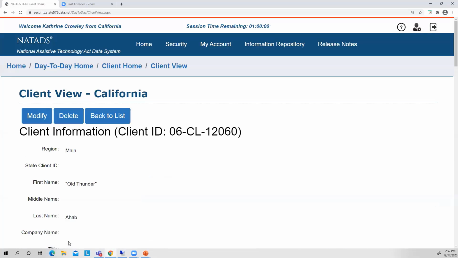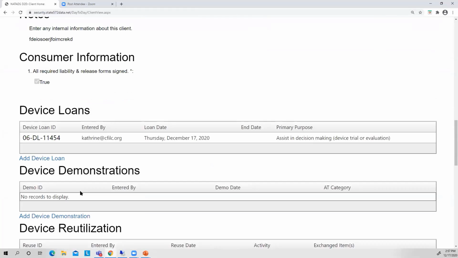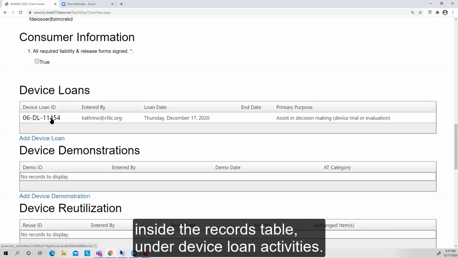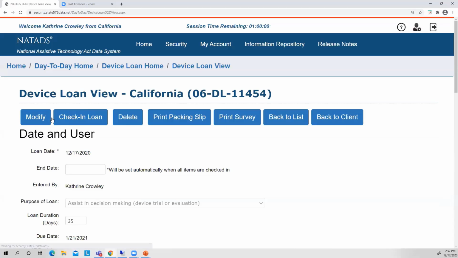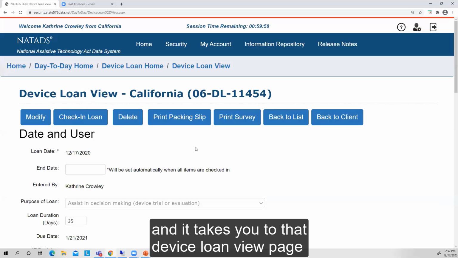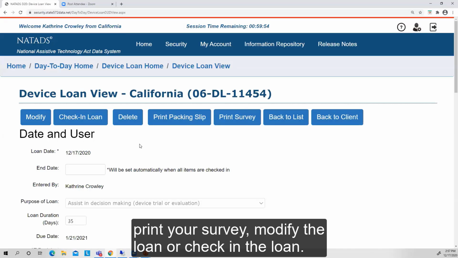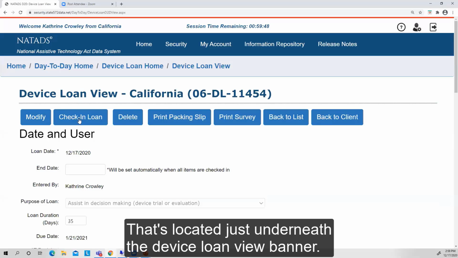select the consumer, and then you can scroll down and you'll see that the device loan is still active inside the records table under device loan activities. So from here, you can select the device loan, and it takes you to that device loan view page where you are able to print your packing slip, print your survey, modify the loan, or check in the loan. And so we're going to select the check in loan button that's located just underneath the device loan view banner.